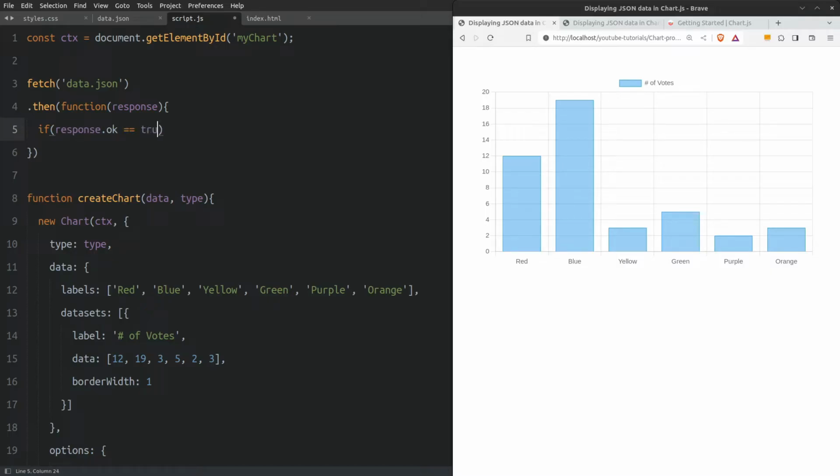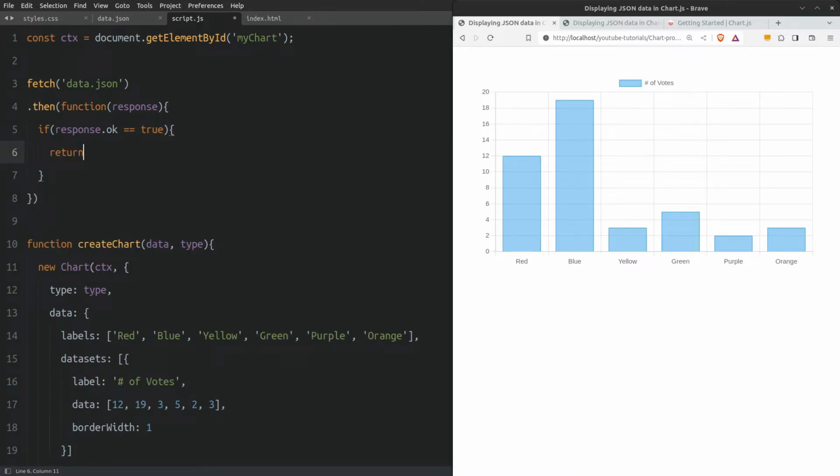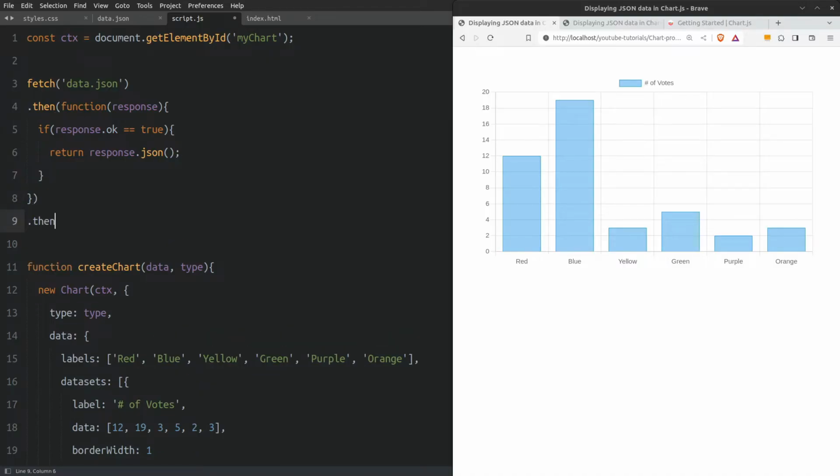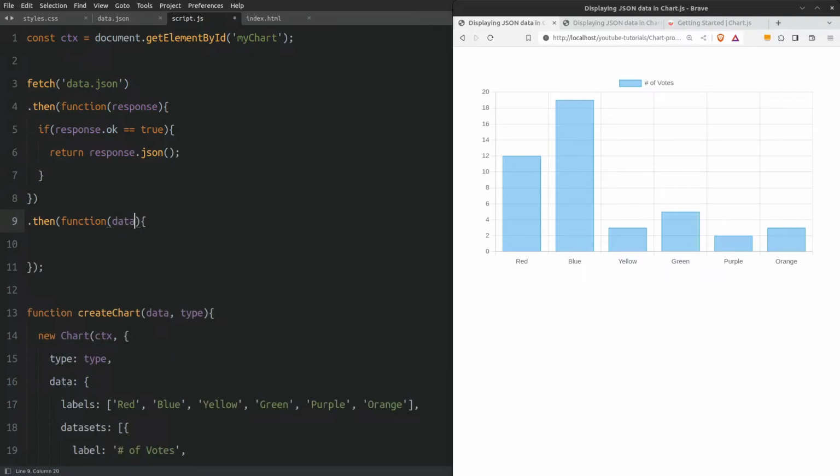And if it is equal to true, we use the response.json method because we are expecting JSON data. But we cannot use the data yet. We have to write another .then method to parse the data from the response. Now we have access to the JSON data. So I will call the createChart function and I will pass in the JSON data and I will initiate our chart type to bar.